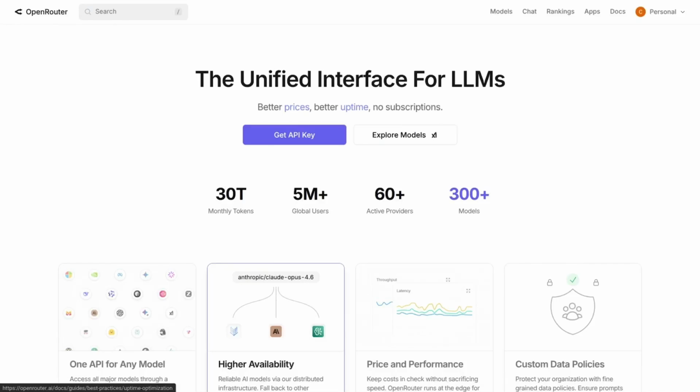Hey everyone, in this video, I'm going to show you a step-by-step tutorial on how to get Claude 4.5 Sonnet API key. If you want to use Claude 4.5 Sonnet in your apps, automations, or projects, you'll need an API key. One of the easiest ways to access Claude models without going through multiple providers is by using OpenRouter, which gives you a unified API for different AI models.